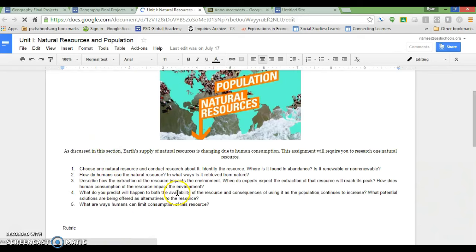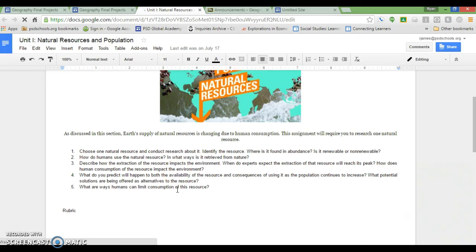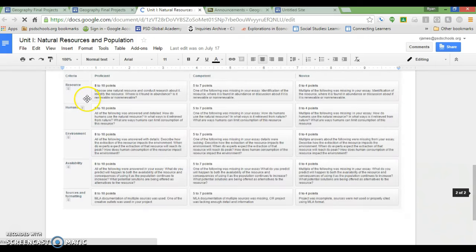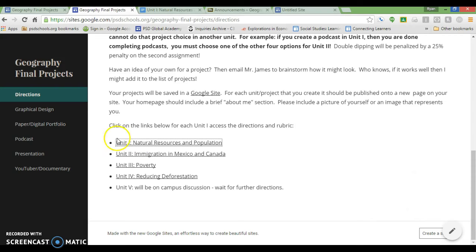Some questions that I should have answered throughout this project, as well as a grading rubric to follow in here. So always be using rubrics to grade your own work before you turn it in, and it should align pretty quickly to what I grade as well. So jumping back to my site, that's Unit 1. Let's say natural resources and population.